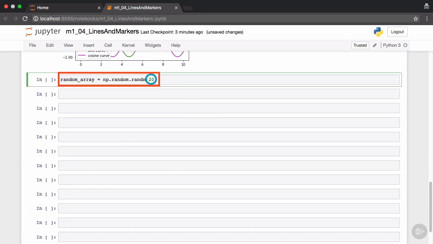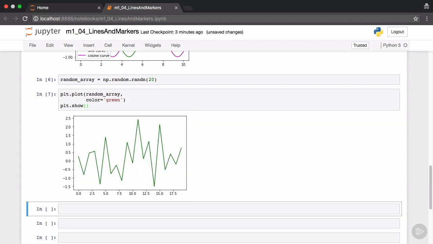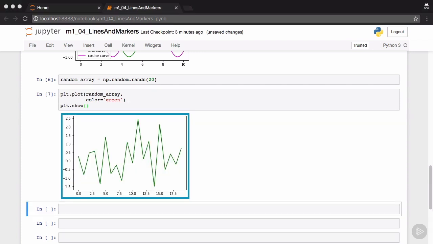Let's use the NumPy library to generate some random numbers here. We'll generate 20 random numbers and plot them using Matplotlib. We simply pass in the random array. These form the y coordinates. The x coordinates will be equal to the index of the corresponding y coordinates. There is no particular order to the random numbers that we've generated. Matplotlib has plotted the data points and connected all of them using a green line. The green color was what we specified.